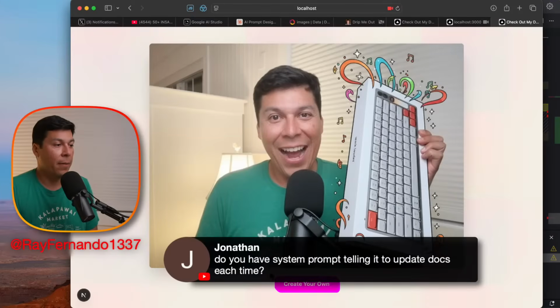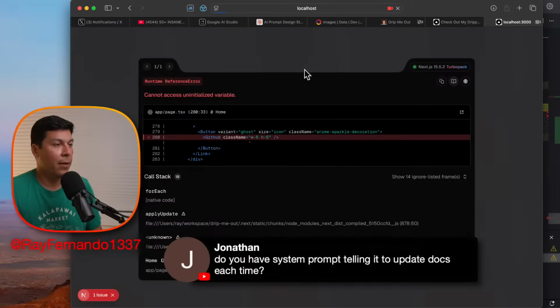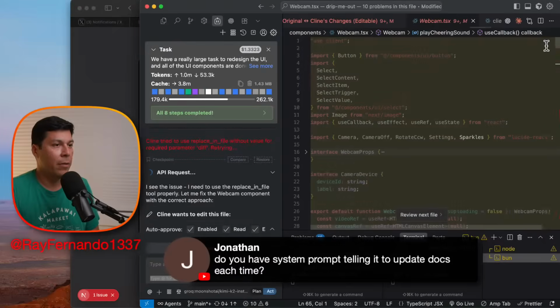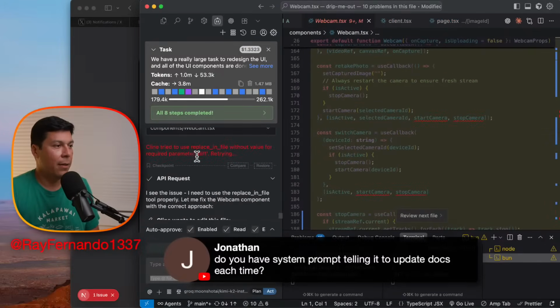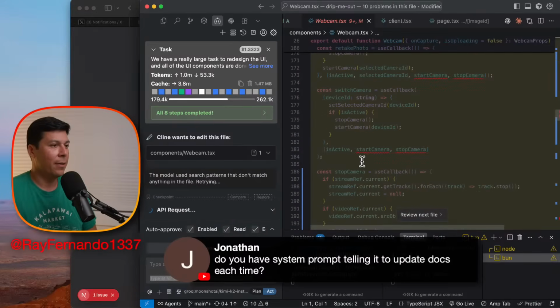And so if I go to create my own now, can I go to the homepage? What's it saying? Cannot access uninitialized variable. I think, do we have a bug fix here? I think it's fixing itself. Yeah. Okay, there's some bugs in actually writing the file, so it's going to try to fix itself.